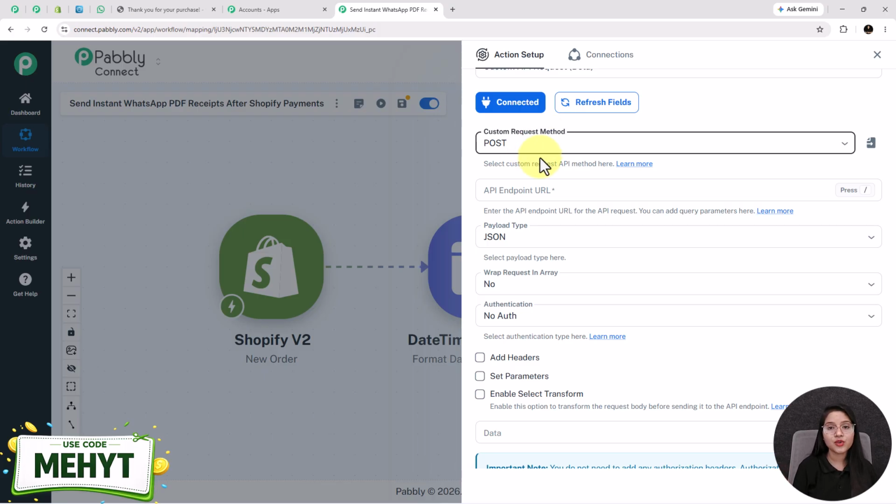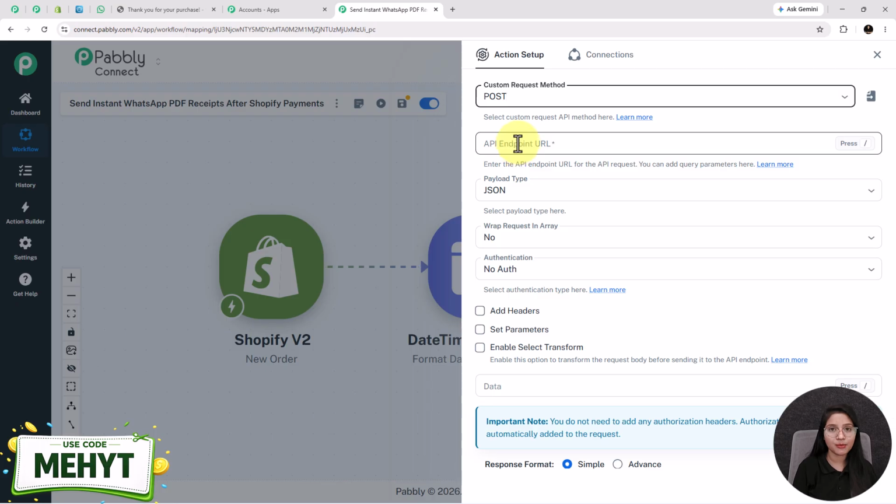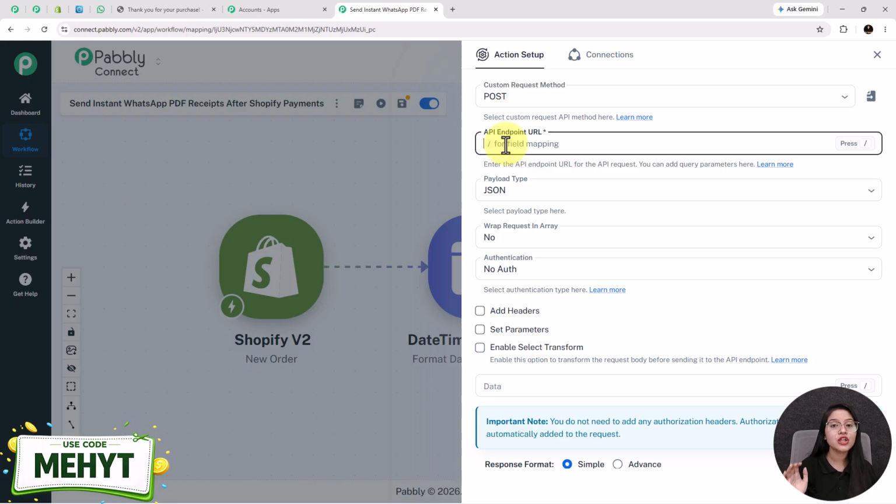After selecting post, the next field is the API endpoint URL. In this field, I'm going to enter the PDF Monkey document generation API endpoint manually. You can get this endpoint directly from the official PDF Monkey API documentation. And for your convenience, I have also provided this API endpoint in the description below. So you can simply copy it from there and paste it into this field.